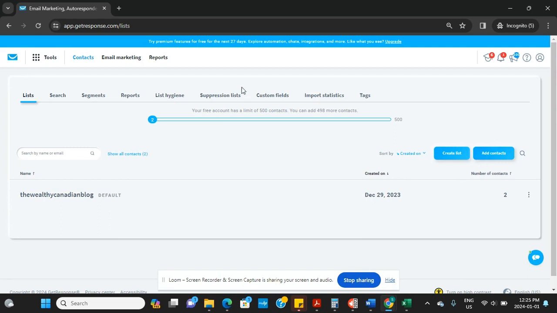With a free account, you have 500 contacts that you can upload on Getresponse. So you can use this time with your free account to do as many campaigns as you can and maximize your contacts and the room you have.